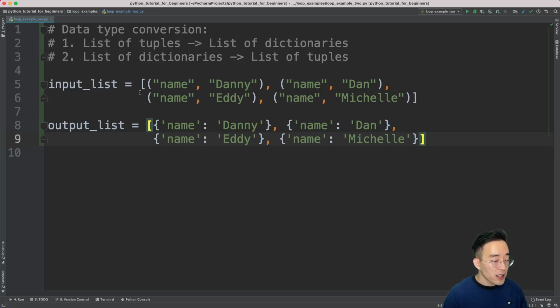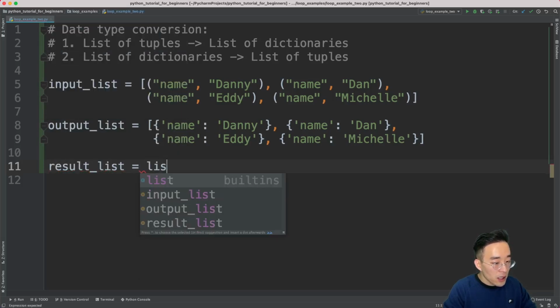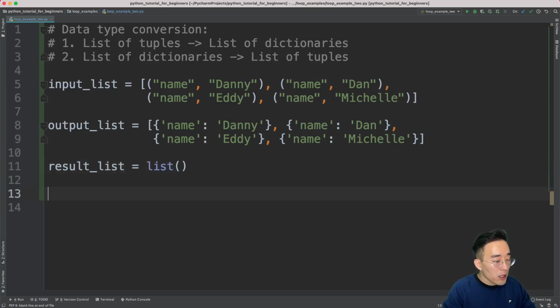So I have an input list here, which is a list of tuples, and I have the name as the first element and actual name as the second element. And I also have an output list, which is a list of dictionaries, and I have the name as the key and actual name as the value. So the first thing that we're gonna do is to create a result list so that we can actually store all the elements as the output list. So result list, and then in below here, we're gonna create a for loop that iterates through the input list.